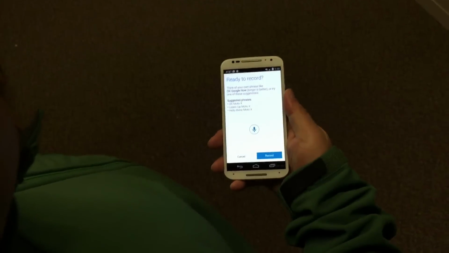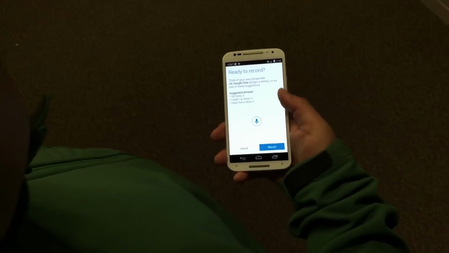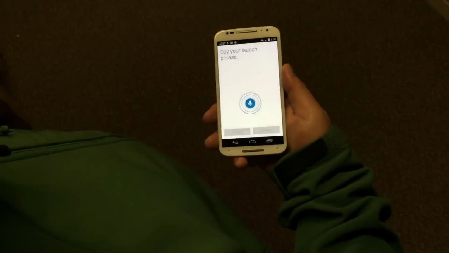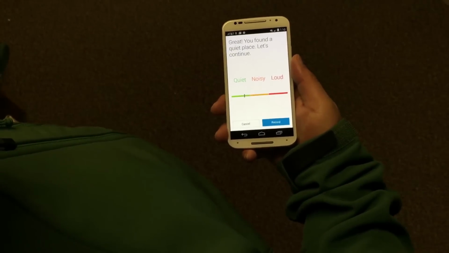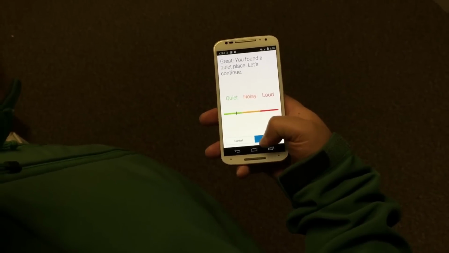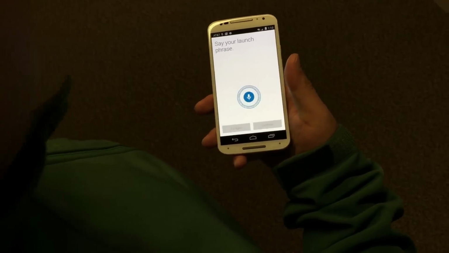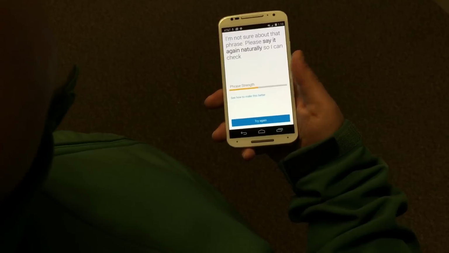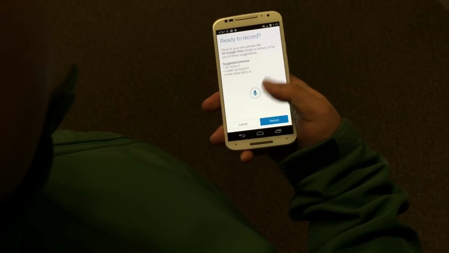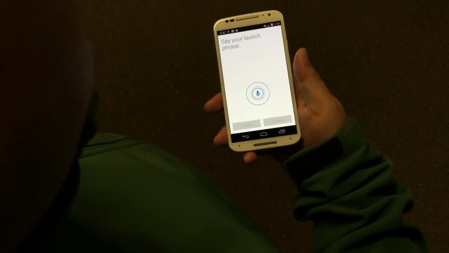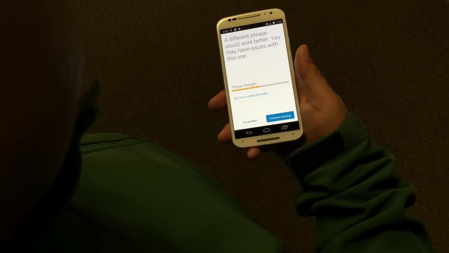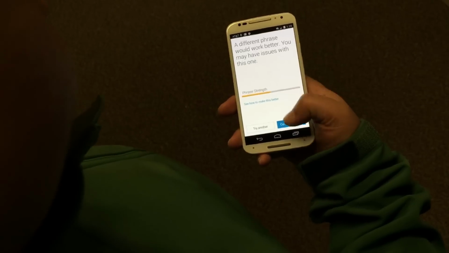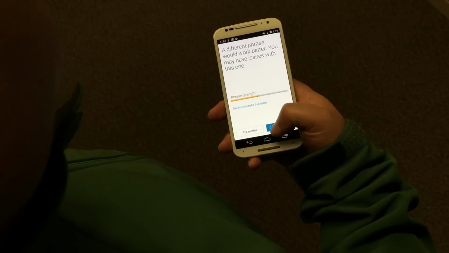We're going to go ahead and set up our bat phone here. Okay, bat phone. Okay, bat phone. And one more time, and it should be able to pick that up. Okay, bat phone. And you can see sometimes it suggests different phrases based on the strength and how it can pick it up. But we're going to continue with our bat phone setup here.